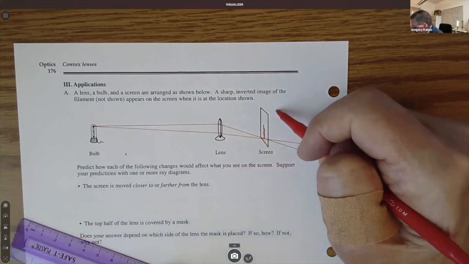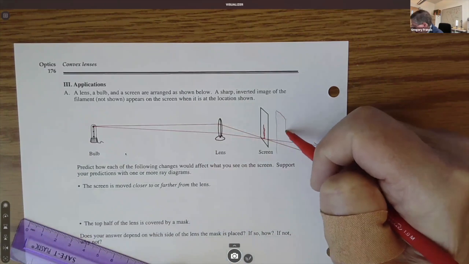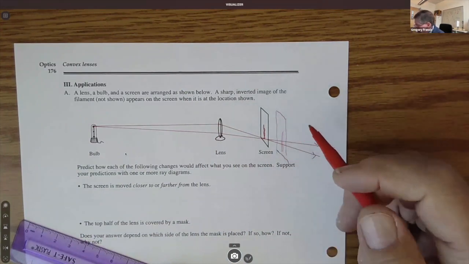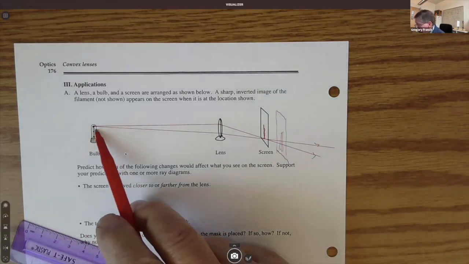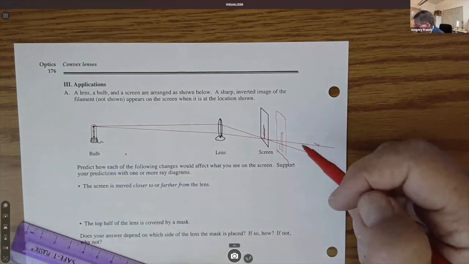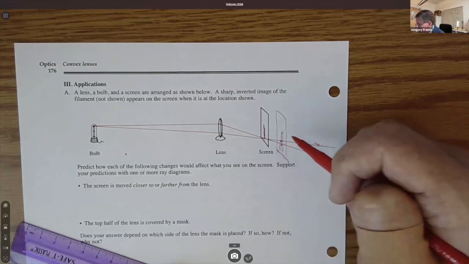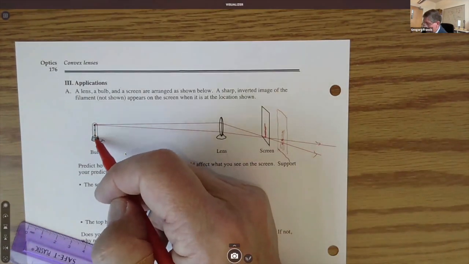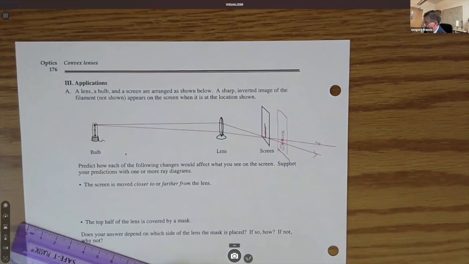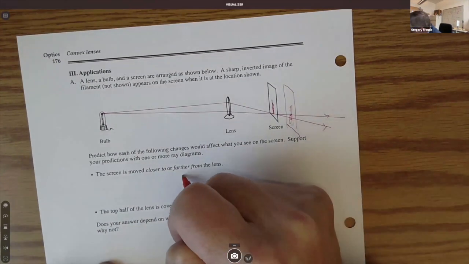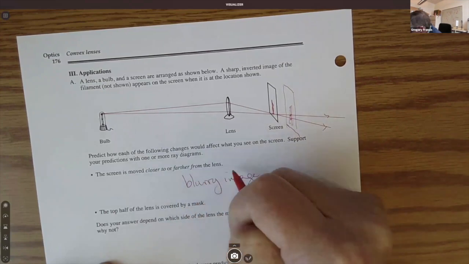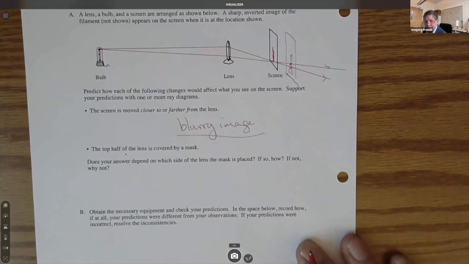Now, if I put that screen back here, well, the light that all came from a single point here is going to end up at different locations on the screen. And the same is true for all the other points of light that we consider to be sources. And so I'm going to get a very blurry image. And that's what we'll see when we check our prediction.